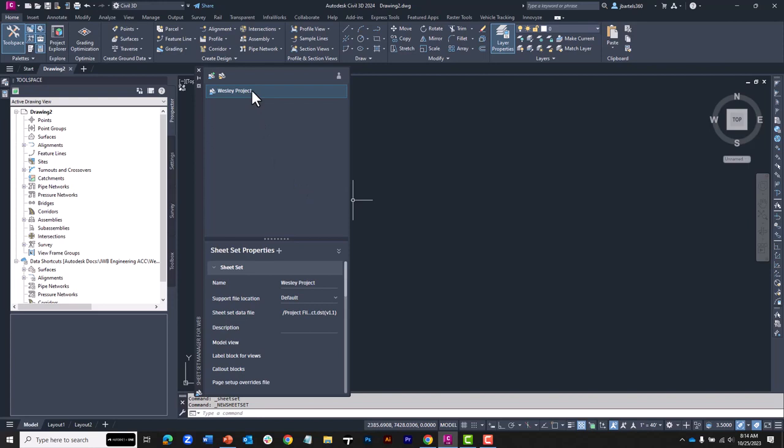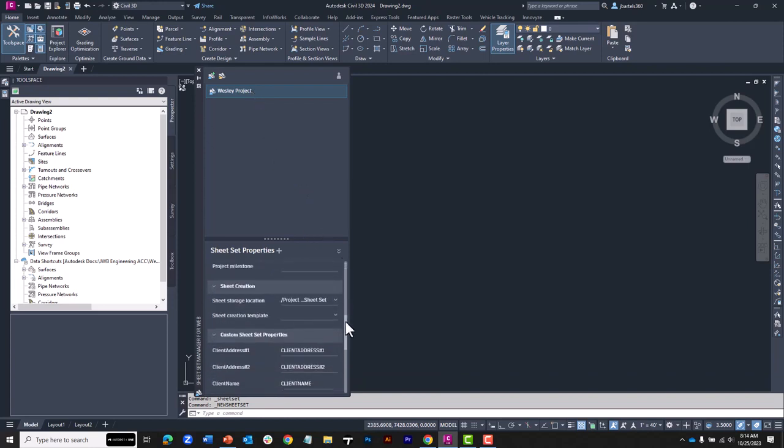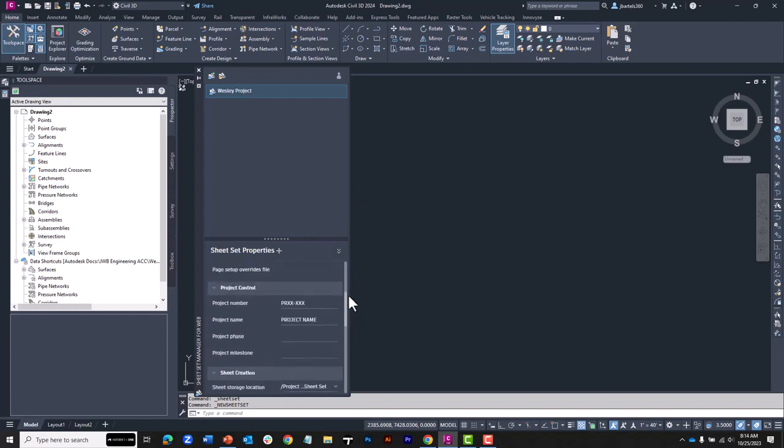If I select the sheet set name up at the top, I can view and edit the properties down below. I'm going to change the project name here. We'll call this Wesley Road. Maybe we'll put a project number in here. I'll make this PR-00993333. That'll be good enough. Note that if you want to create some custom properties, you can. If I click this plus button, I can create a new sheet set property or sheet property from here.